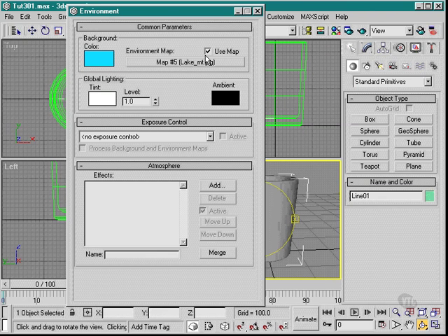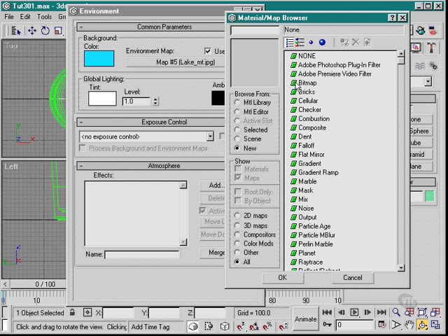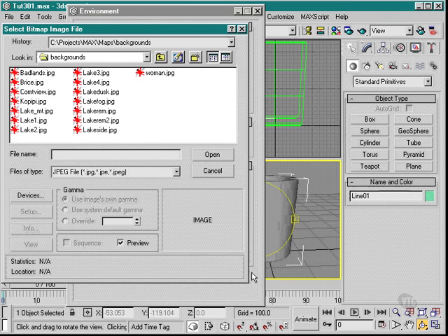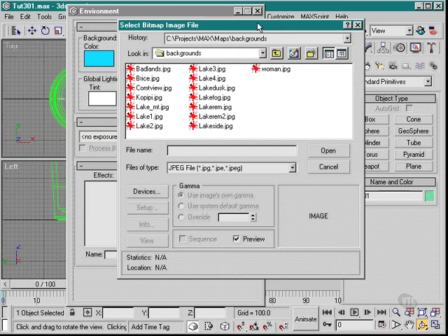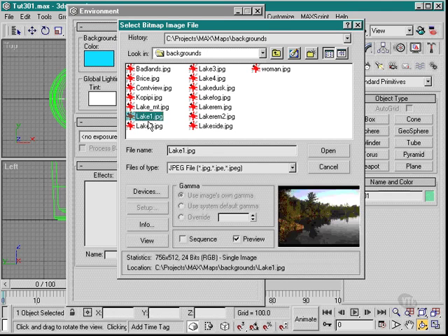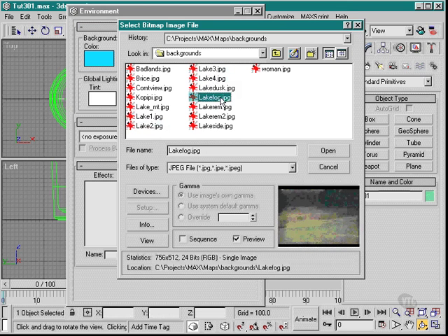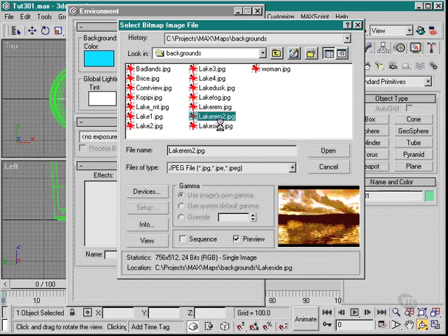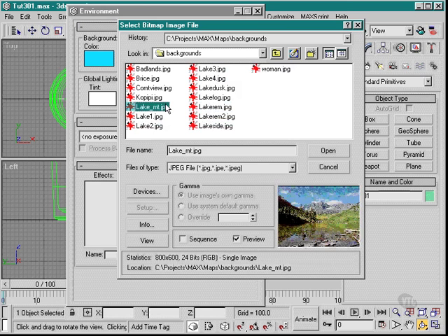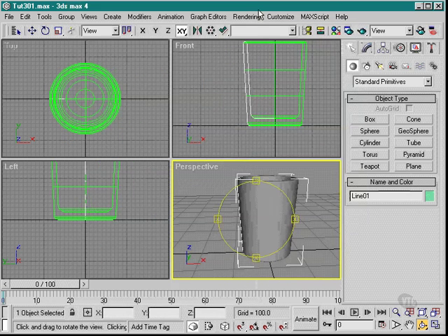and environment. What we're going to do is tick use map, and then we're going to use this button here to actually select a map. We then select bitmap from the material browser that appears and click OK. It will then bring up the select bitmap image file dialog box, and then we need to go off and find a bitmap that we're going to use in the background. Now it's not really important what type of bitmap we put here as long as we pick one. So I've just picked a nice tranquil lake.